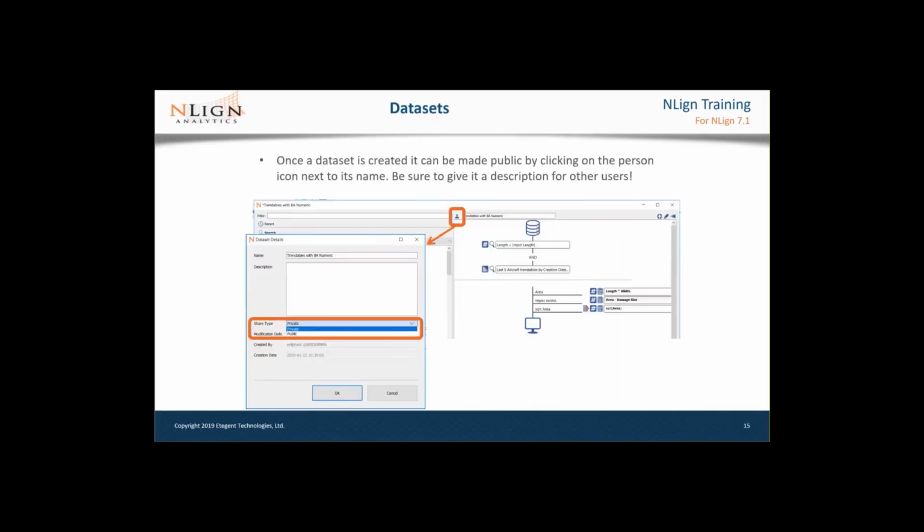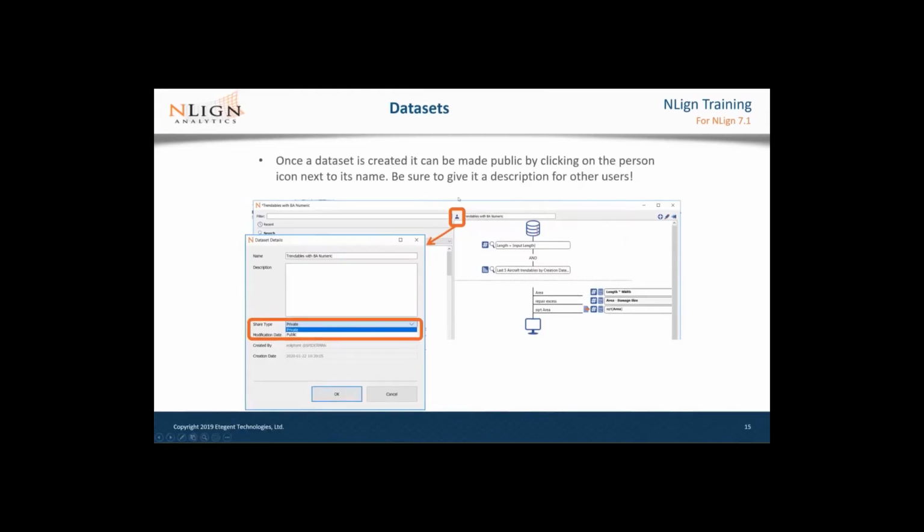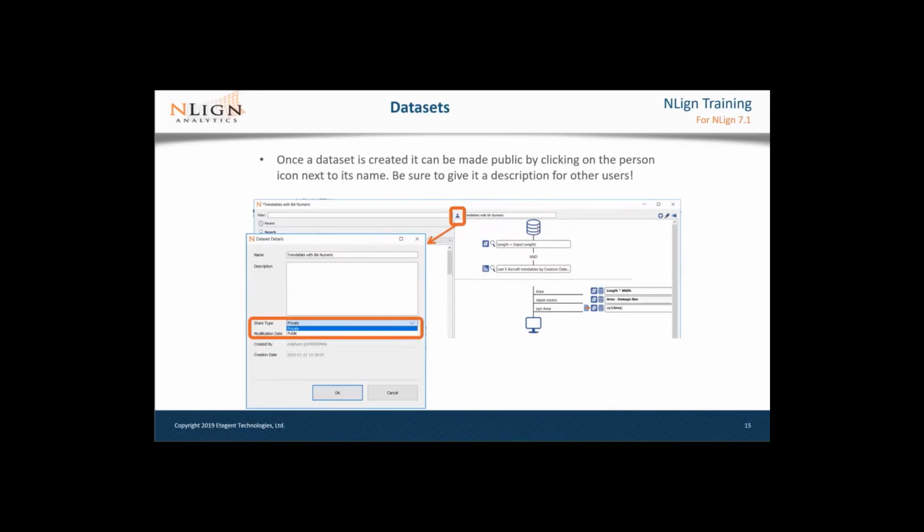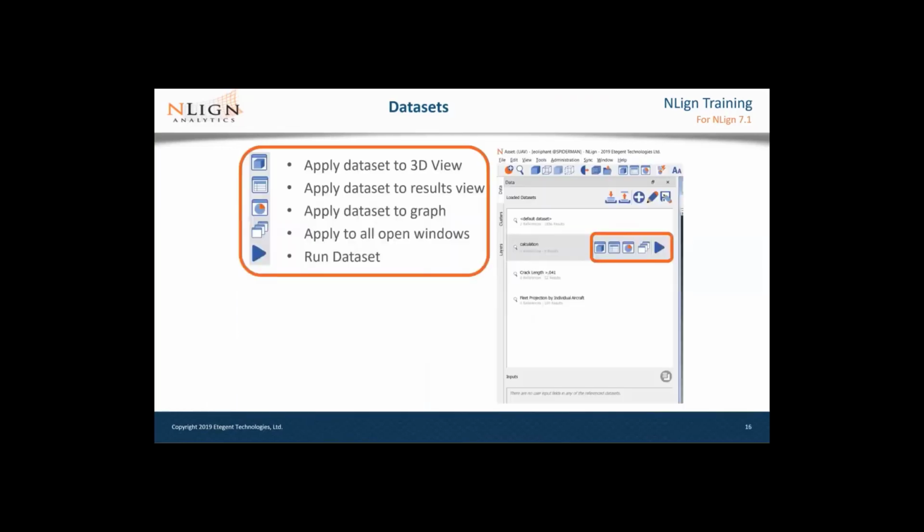So basically, each of these different fields is going to have a unique set of criteria that you'll need to give them. Once a data set is created, it can be made public or private by clicking on the little person icon next to its name. He's kind of small, but you can see him up here. And this is how you toggle between public and private. Be sure to include a good description for other users. This goes back to what I said about having a smart naming convention. Obviously, having a good description is just as important.